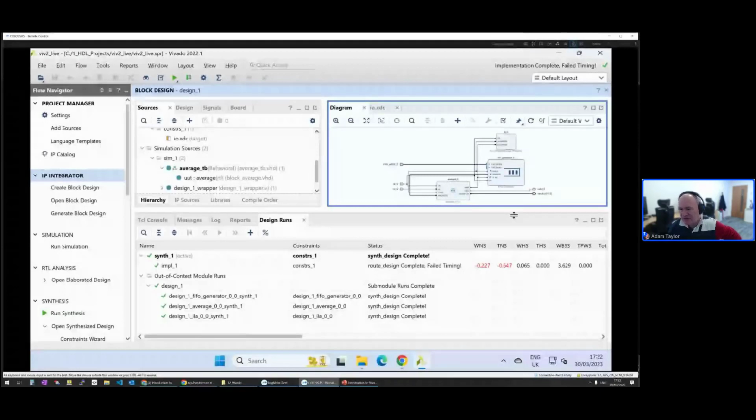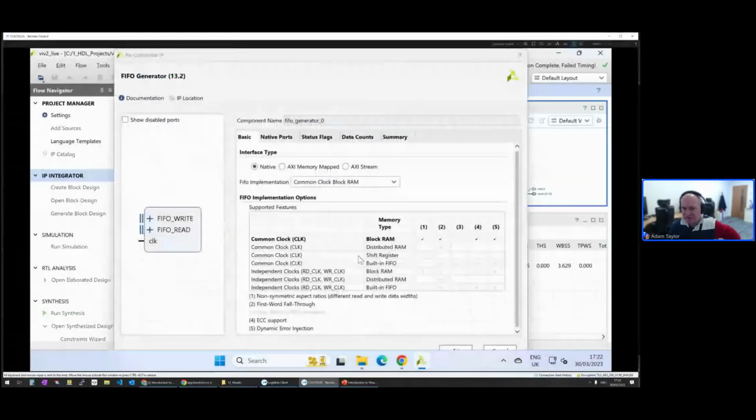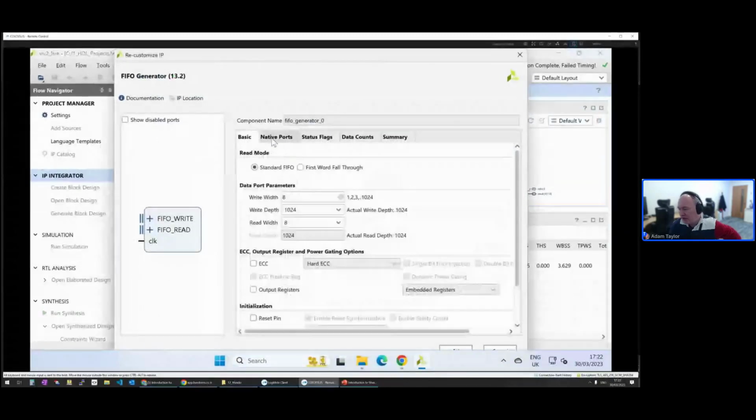So we have the FIFO generator. We can double click on the FIFO generator. And one of the things I did when I recreated the FIFO generator, if you can remember, is I specifically said we're going to keep the output registers turned off. And that was the reason that I wanted to create this issue.